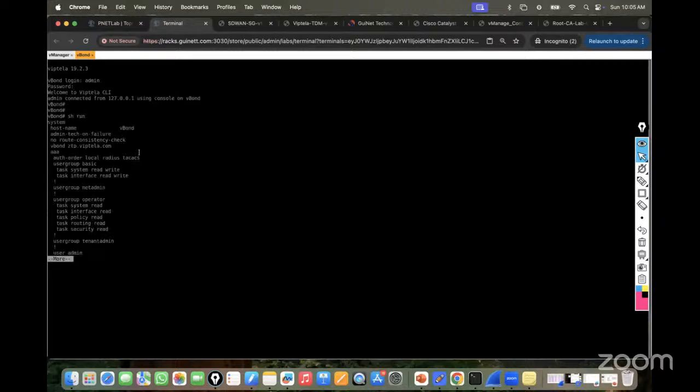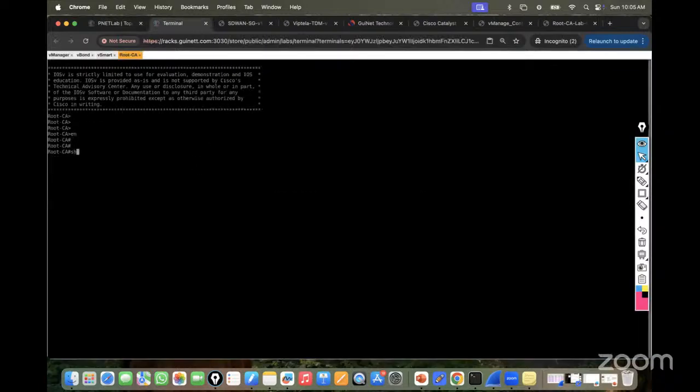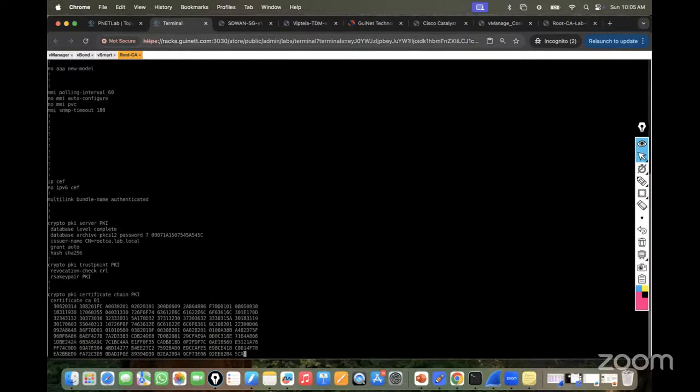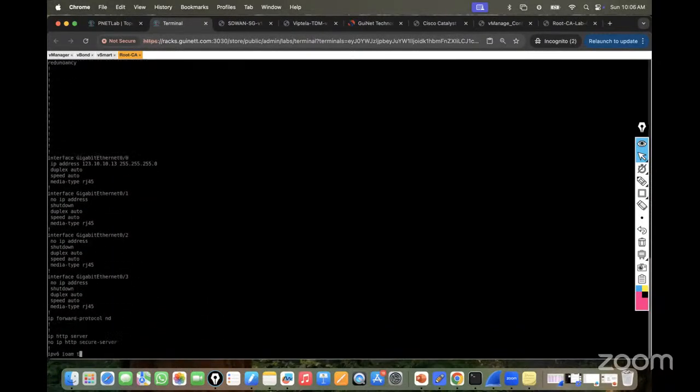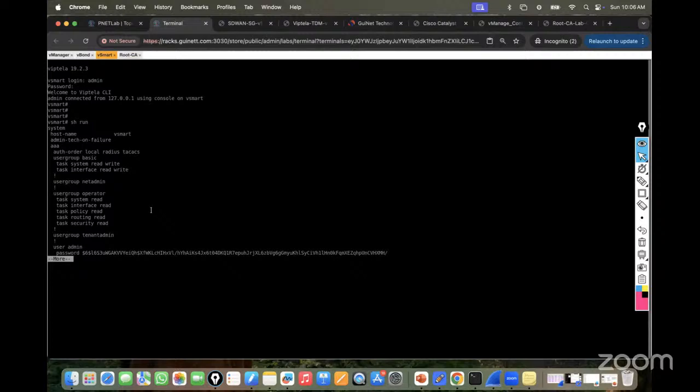Similarly for the vBond, that image we have with the vEdge router. If I go here and do show run, you can see there is no system configuration as well. We have the vSmart, and we also have the root CA. We did the configuration for the root CA yesterday. But after doing the root CA, we just have the certificate, and based on that certificate we have to do the authentication process. We understand why this certificate is very important. You can see the vSmart as well doesn't have any system configuration.